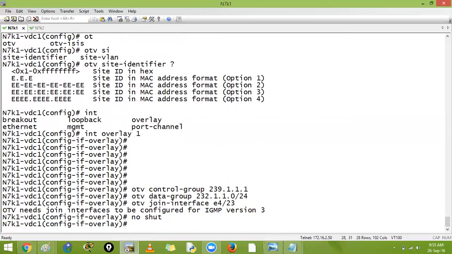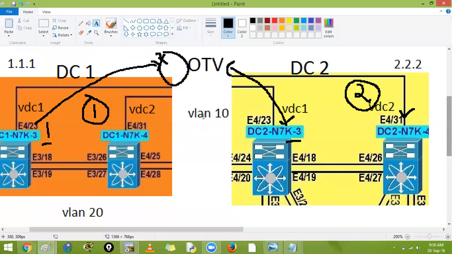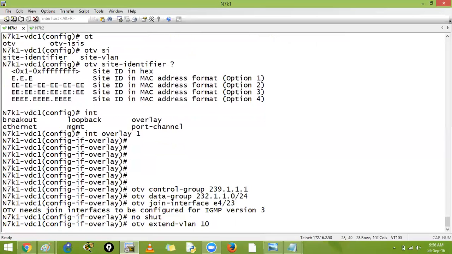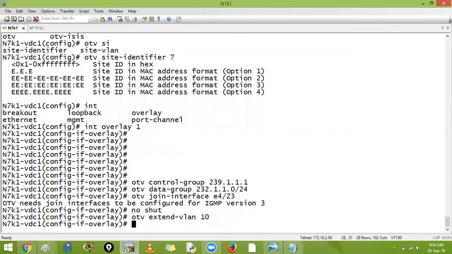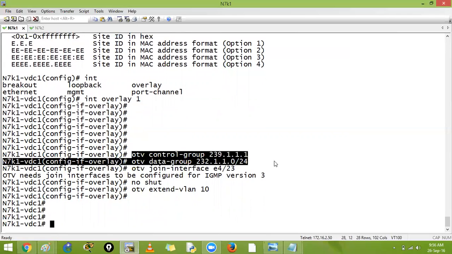But one more thing we are missing is OTV extend VLAN. We need to tell it which VLAN is your vMotion. For example, this OTV extend VLAN is 10. We discussed OTV; we will extend VLAN 10 to the outside. This completes our OTV configuration. Very simple, clean configuration. Let us do the same configuration on the other side.